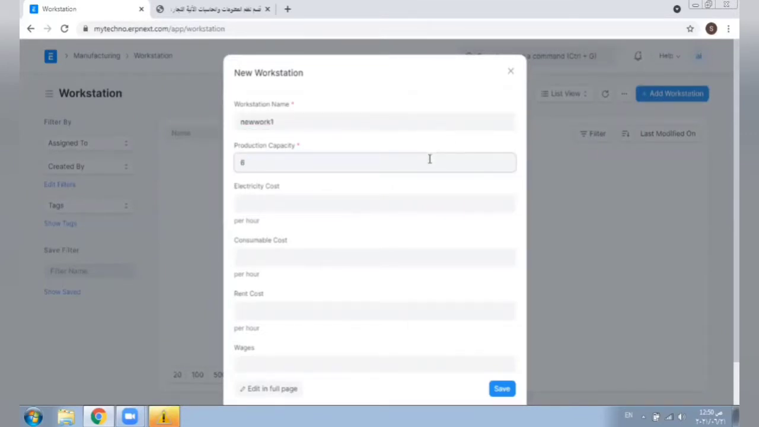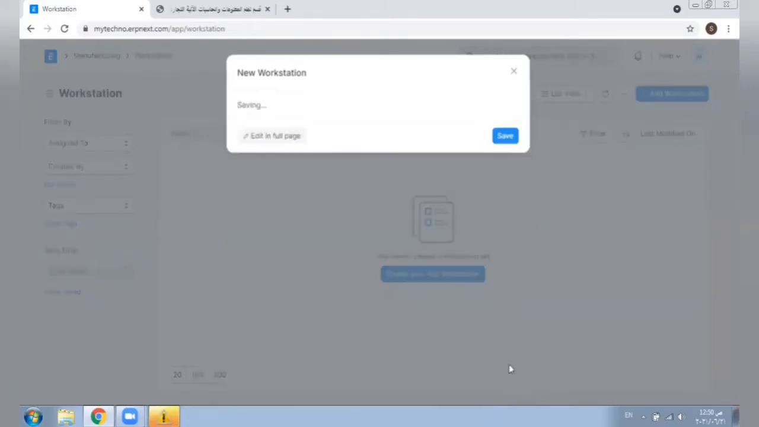The production capacity is going to be 6,000. And for the electricity cost, it's going to be $100. For the consumable cost, it's going to be $100. For the rent cost, it's going to be $200. And for the wages, 1,000. Then we click on save.